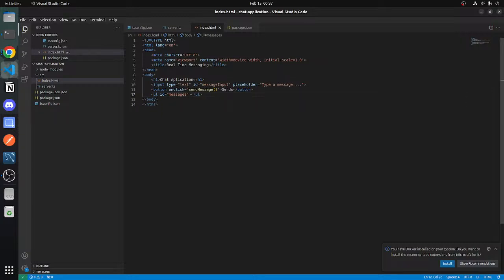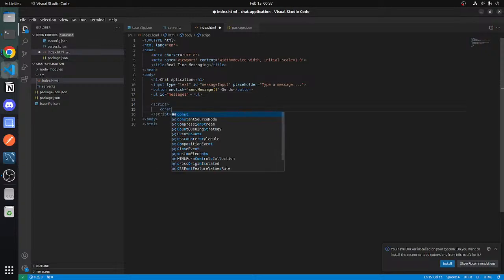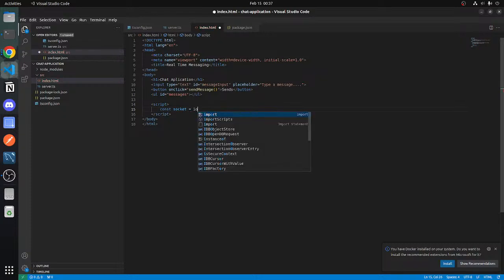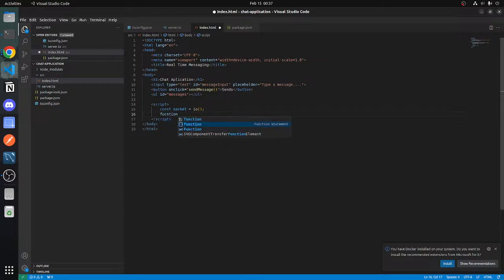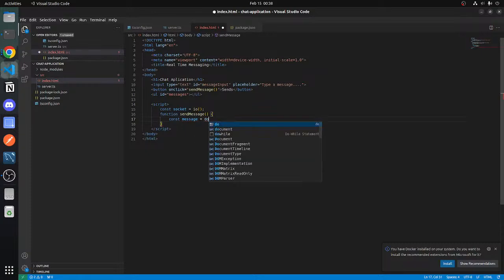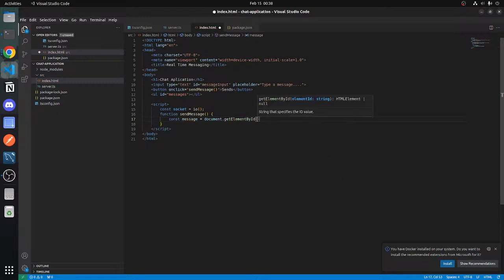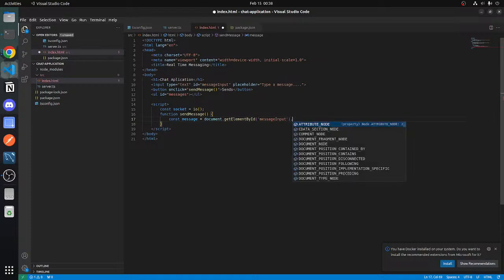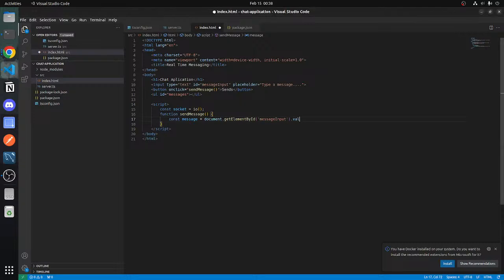Okay, let's just create a script now. Const socket is equals to io, and then let's create the send message function with no params, and let's just get the message, document dot get element by id message input dot value, and we have a room id. Const room id is equals to room 1.